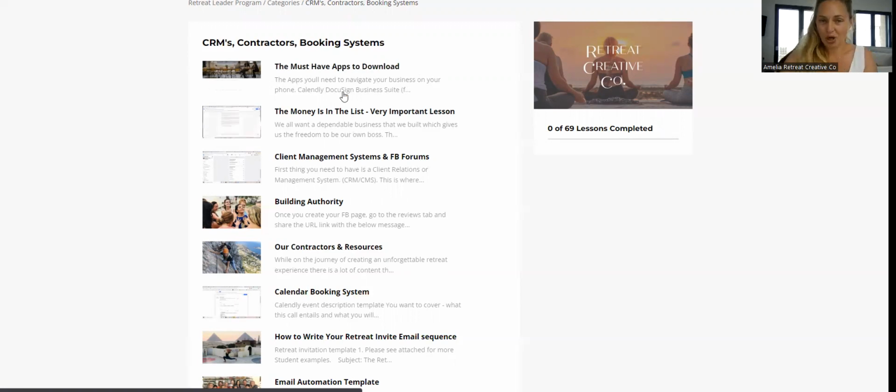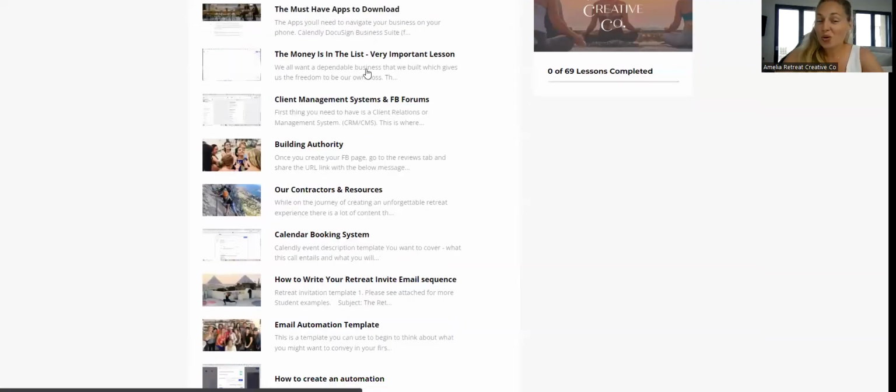But of course, you need the laptop or a computer to actually create the course and get all of the content. We talk about, my husband Foti starts coming in and talking about the money is in the list. So if you do already have a database, how we're going to work that. We move into the client management system. So breaking down your CRM and what that looks like and how you're going to be utilizing it.